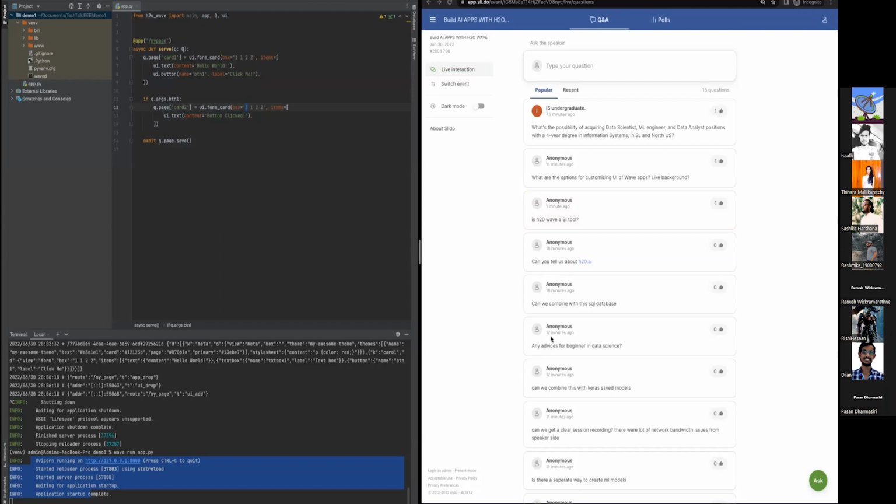Any advice for a beginner in data science? Yeah, cool. I also started as a beginner. The basic thing is you need to know basic concepts in data science.